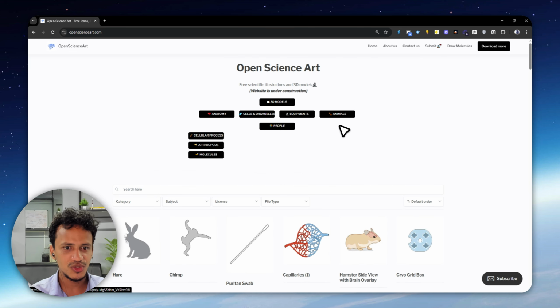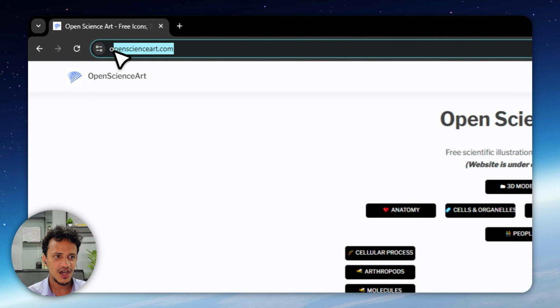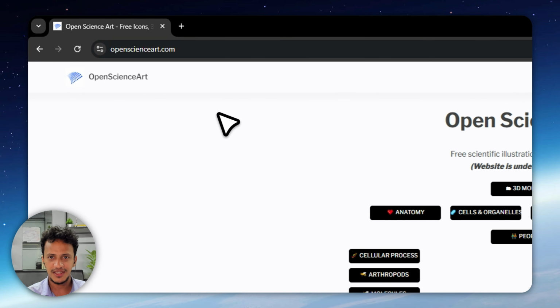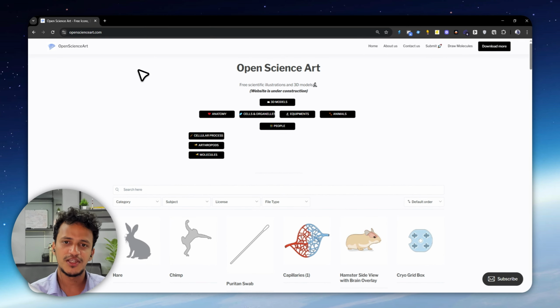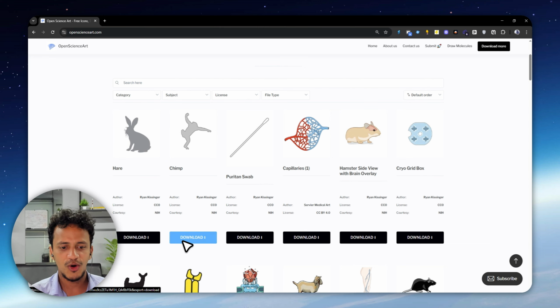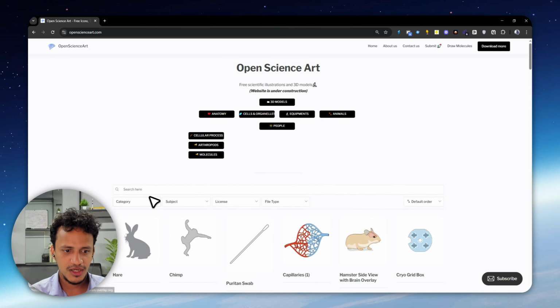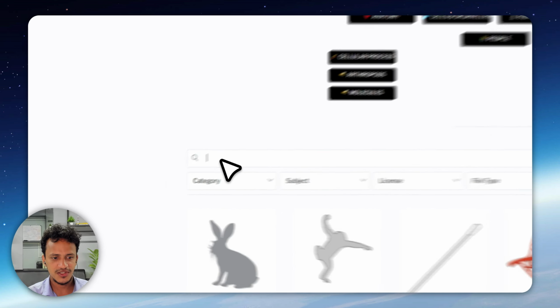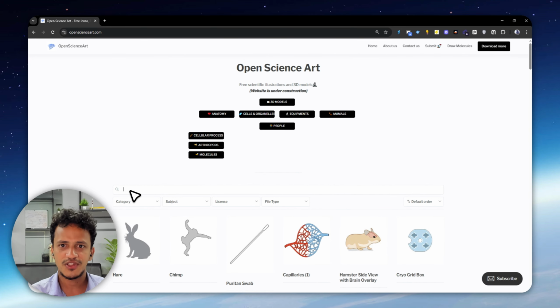And you can simply go to openscienceart.com and you will find the website. It is highly optimized for mobile as well, so you can easily access the website from mobile. All you need to do is simply click on any icon that you want to download. There is a very powerful search section where you can type and search for the icons that you want.